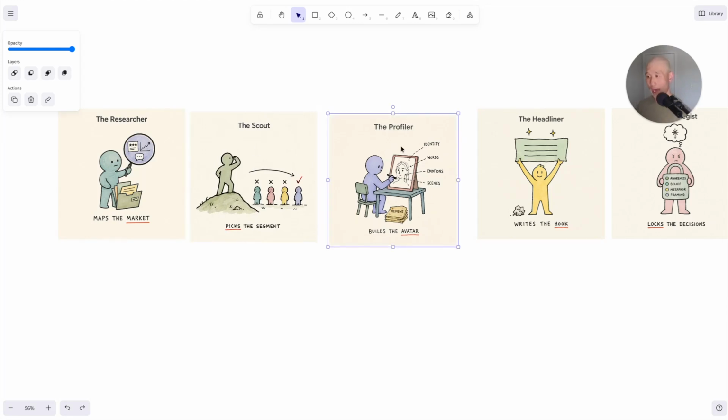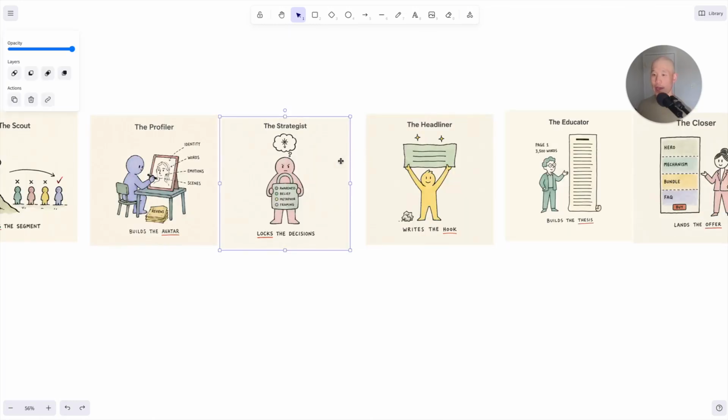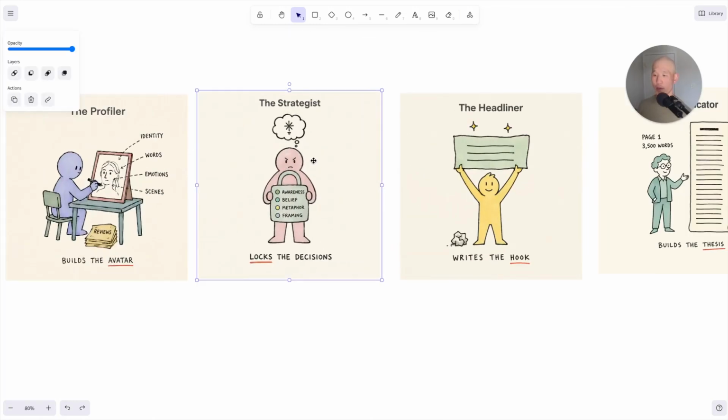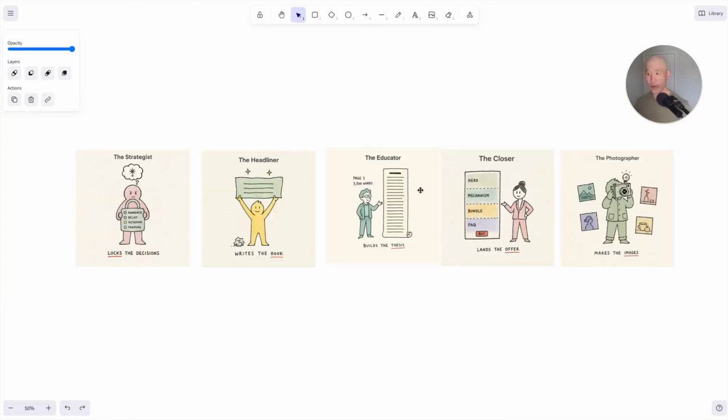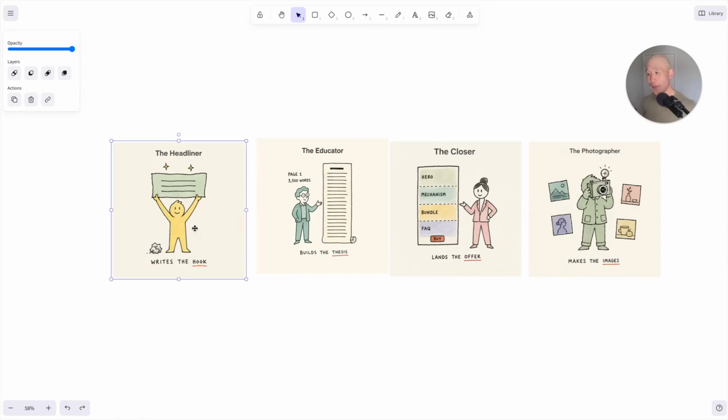The third one actually builds out the avatar so that for the purpose of the funnel, each agent knows who we're speaking to downstream. And then that all gets locked in by the strategist so that all the agents further down are speaking the same language to the same person. Then the next set of agents are responsible for actually producing the work. So we've got the headliner who writes the headline, which is 80% of the effectiveness of the funnel, and builds the hook. We have the educator who does page 1 of the funnel.